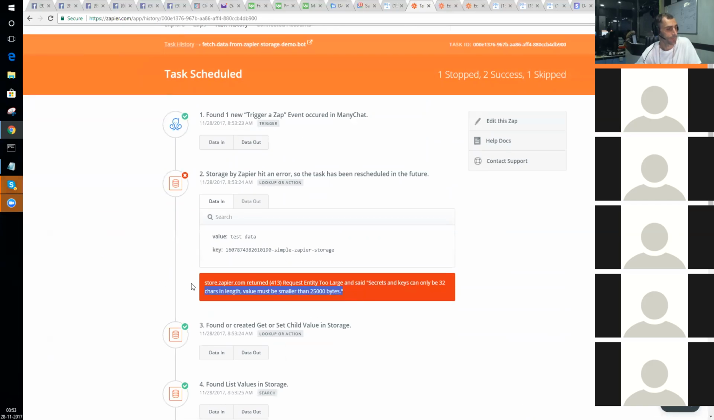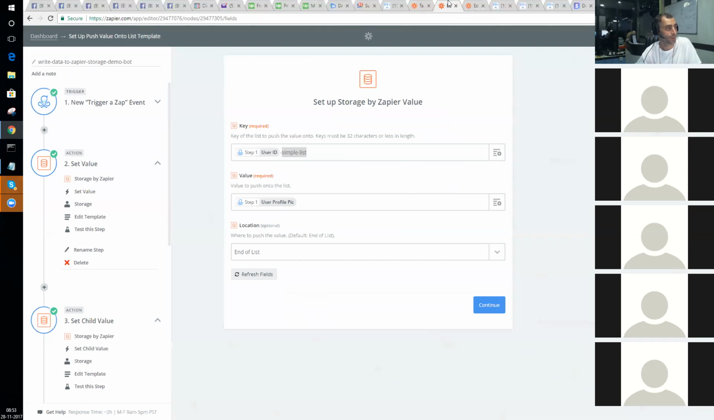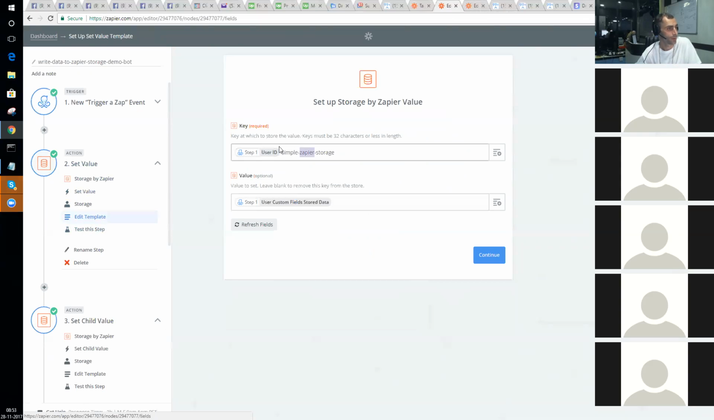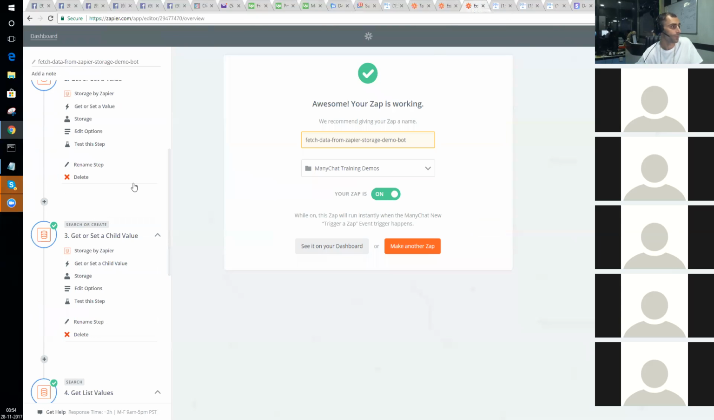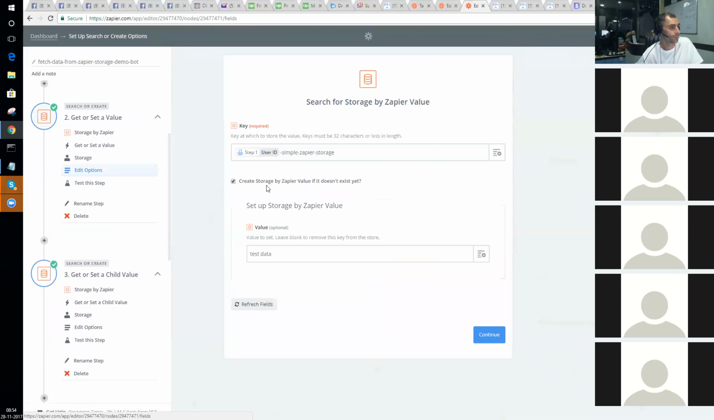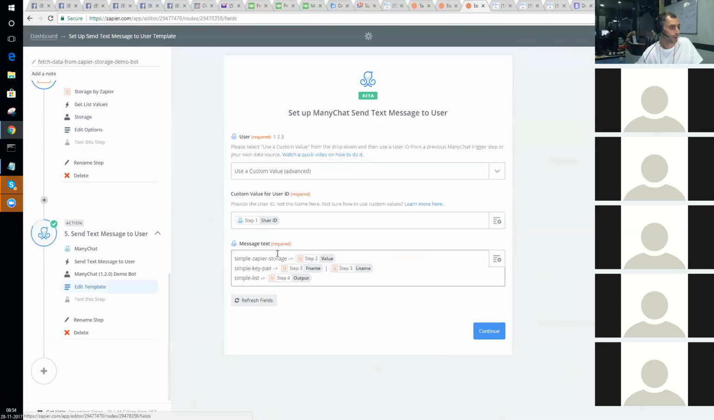And I can see that I got some error right there. I got some error right here. So what I need to do is come here to both of these guys, set value here, get rid of this Zapier storage. Come here to get value, get rid of that Zapier. Come here to this guy, get rid of that Zapier.